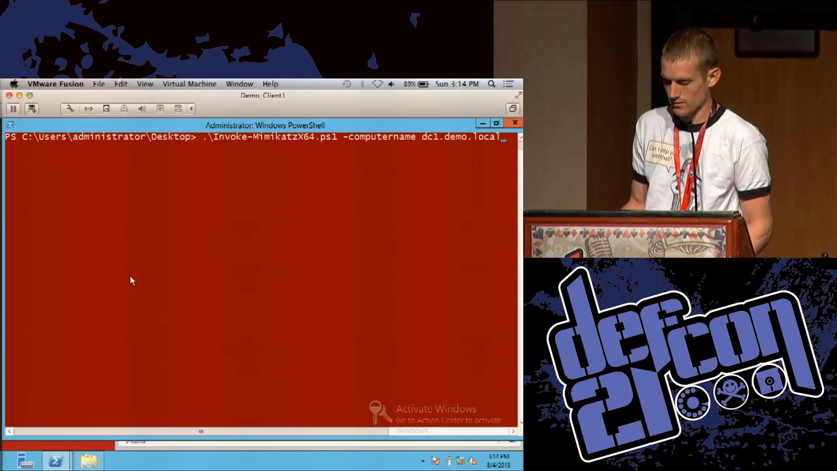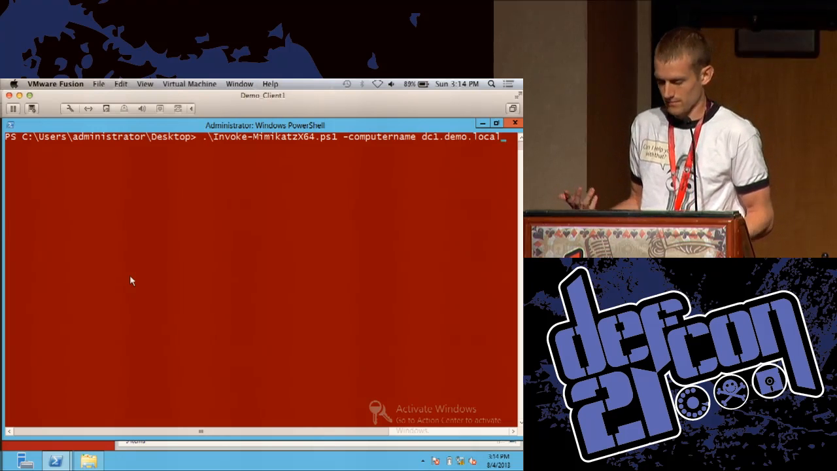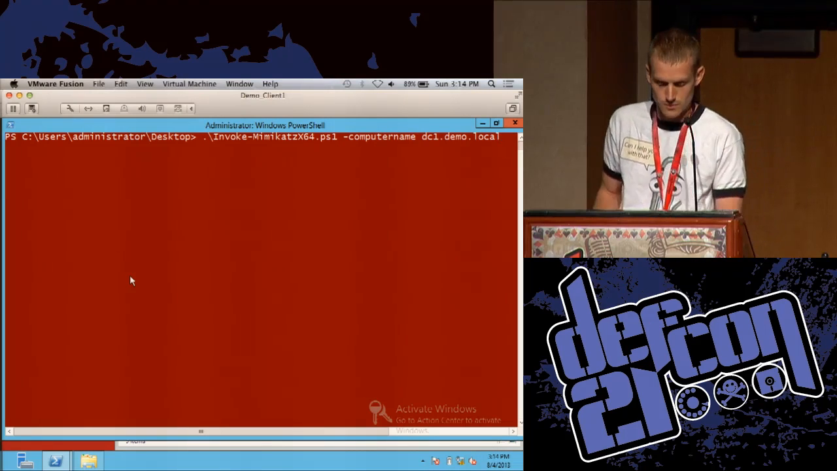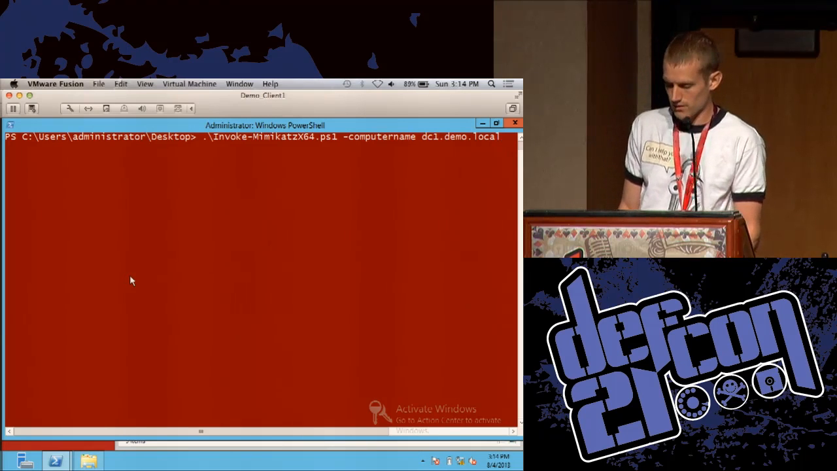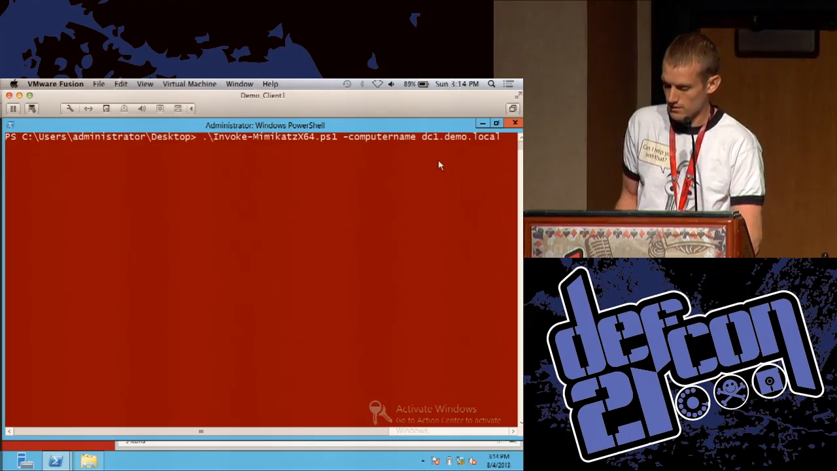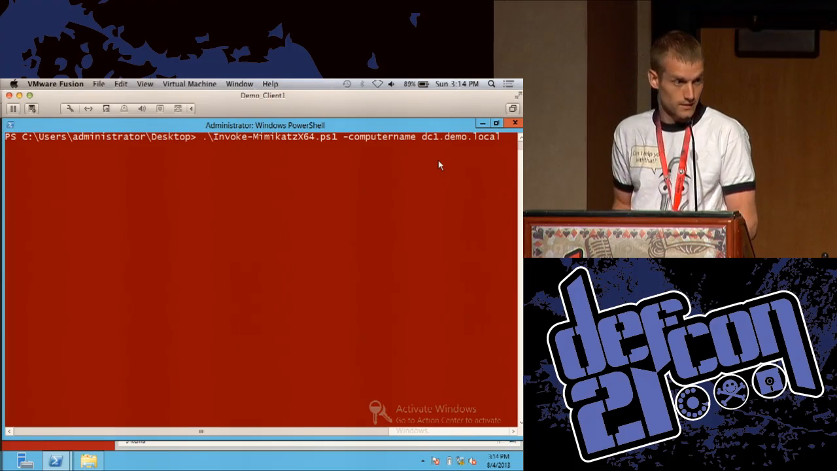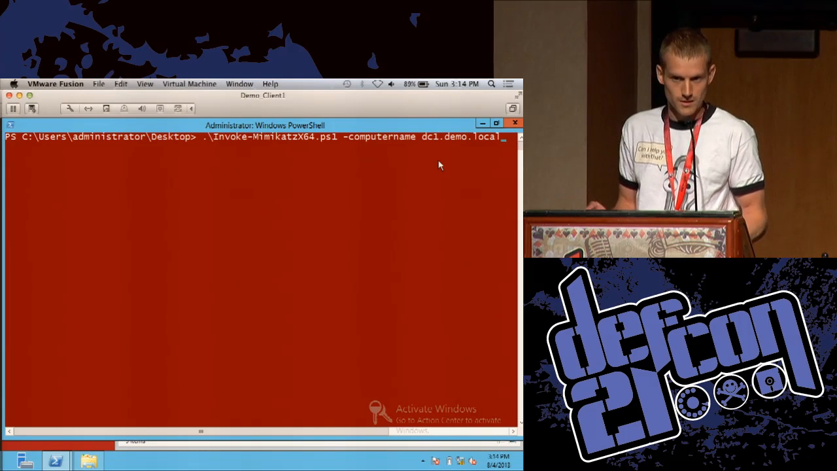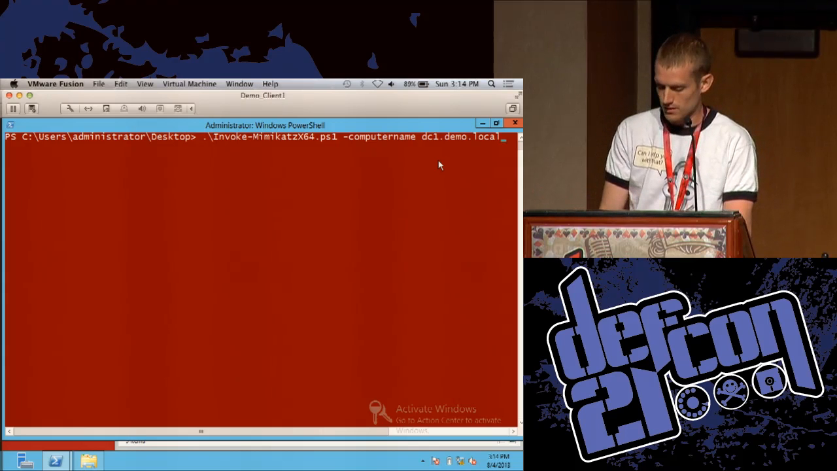So I have this script here called invoke mimikatz x64. All I did was just hard code the mimikatz binary into the reflective PE injection script, just so it's a little easier to use. So what I'm going to do here is you can supply computer name, and the computer name right now is DC1, which is my domain controller. Computer name is actually an array though, so you can supply hundreds or thousands of computers to run this script against, and PowerShell will do it all for you automatically, do the concurrency, blast the script off. So let's go ahead and run this. Hopefully it works because this is live.